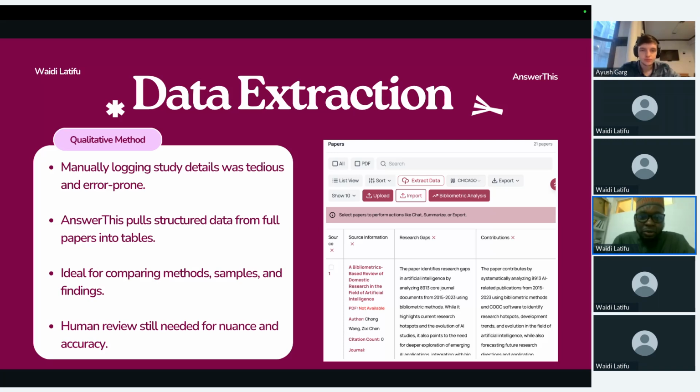The data abstraction for the qualitative method: in so many places, you are doing the qualitative method manually, but AnswerThis will make it faster, and it will humanize your work. Let's go to the next page, please.